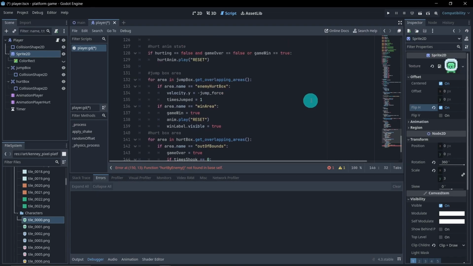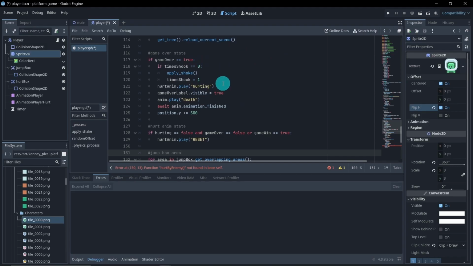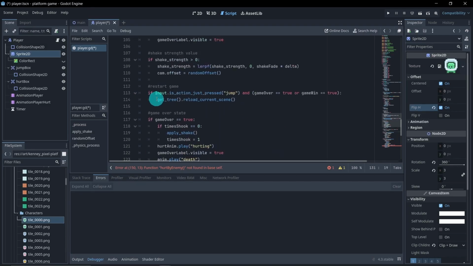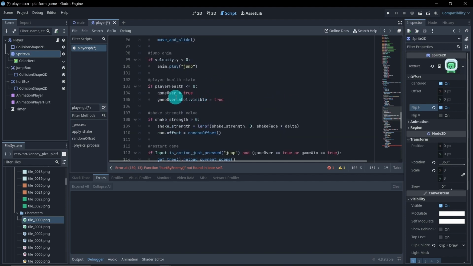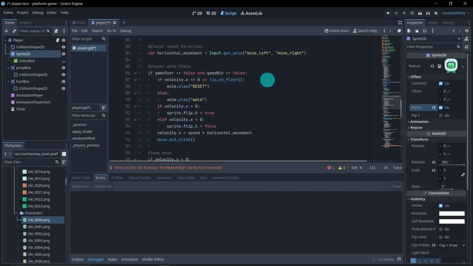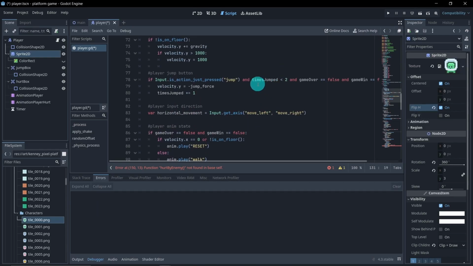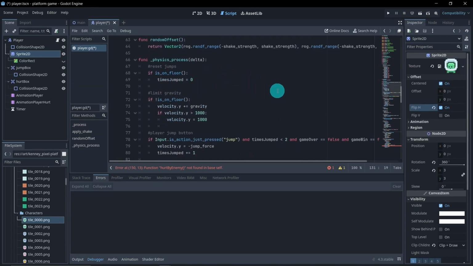Then of course, going back, we did the jump box one. Make sure you have everything set for the win area, the enemy hurt box, the hurt anim state, and the game over state as well. The restart game state, the shake strengths value, the player health state, the jump anim, the player anim state, player input direction, player jump button, limit gravity, and reset area. Okay, and this is all inside of that physics process delta.